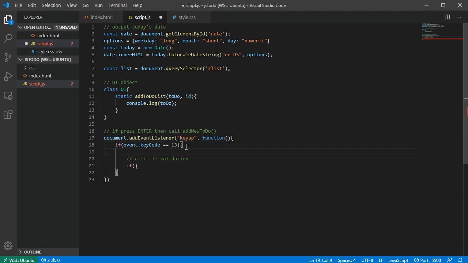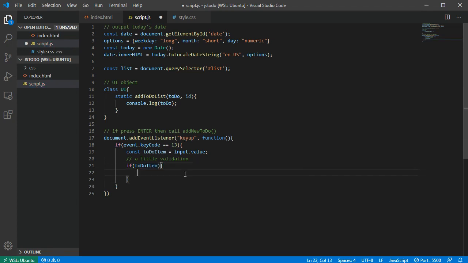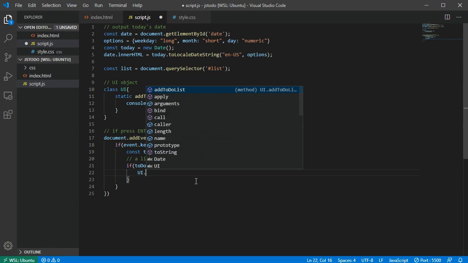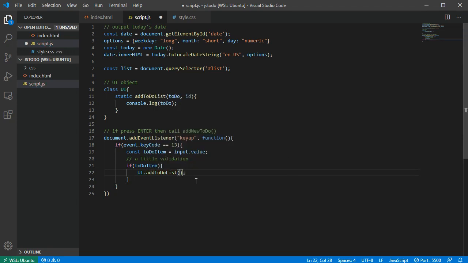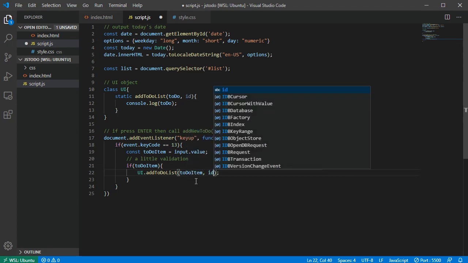If we clicked on the button, then we assign this to do text, the data from our field, to a new variable, which is going to be const to do item, and we assign the input dot value like this, and then we have another if statement, and we check if there is any text in the to do item variable, then we want to call this function from this object. So we'll call add to do list from the UI object. So that's what we do, UI dot add to do list, and this of course is going to get two parameters, and the first one is going to be to do item, and the second one is going to be the ID.